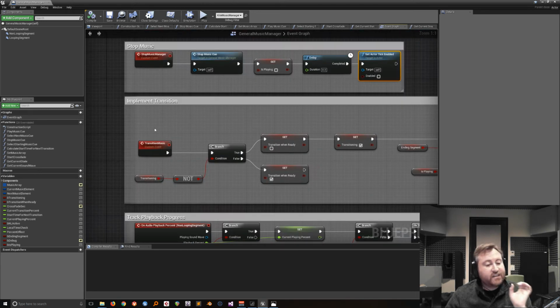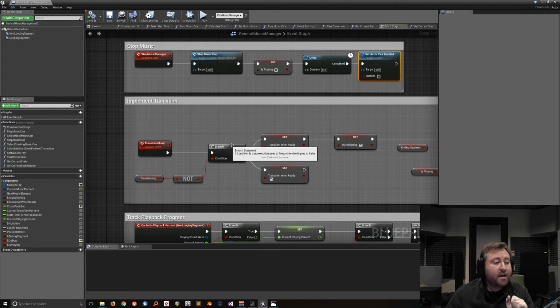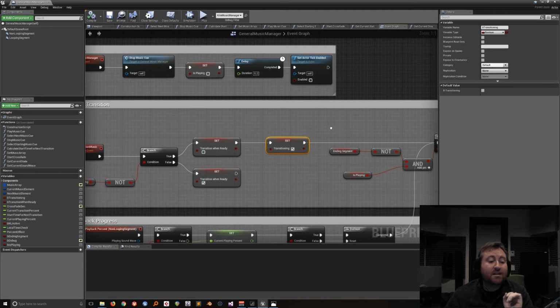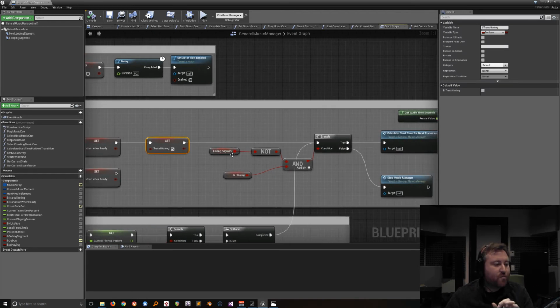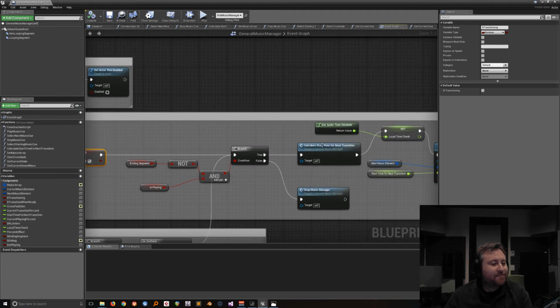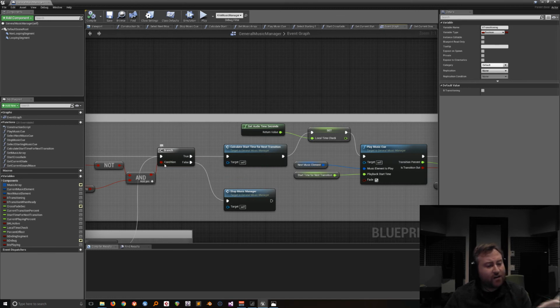Now, if we get a transition, say if the user says, give me a transition, we just determine, hey, are we currently transitioning? If we are not currently transitioning, then we are now transitioning, okay? And then we just make sure that this is not an ending segment, and that we are currently playing. Because if we're not playing, then we actually don't want to do anything. And then if all those checks pass, we calculate the time for our next transition.